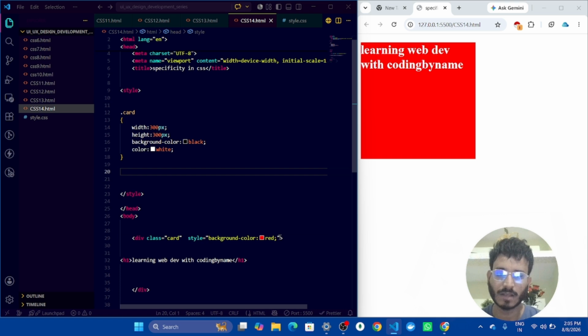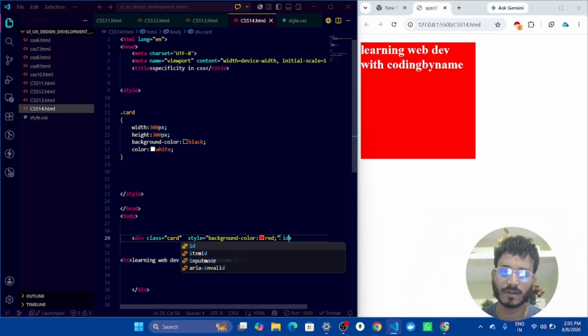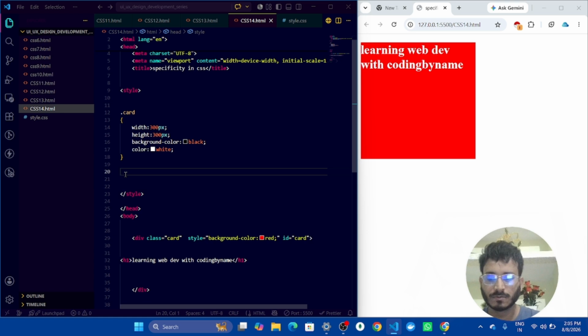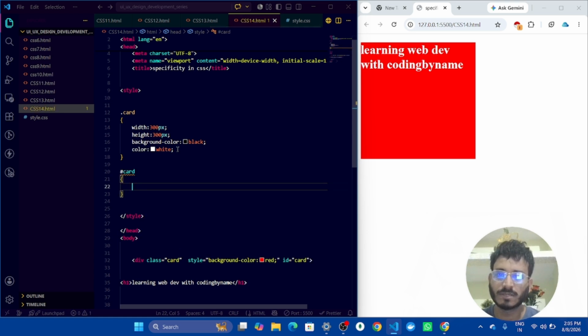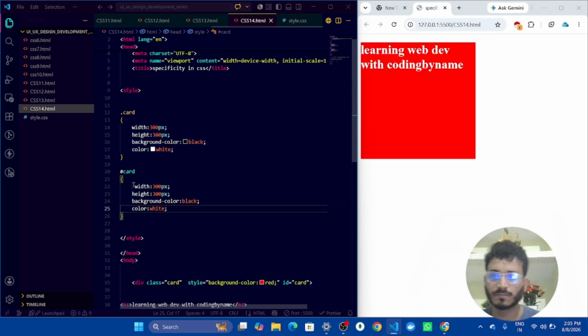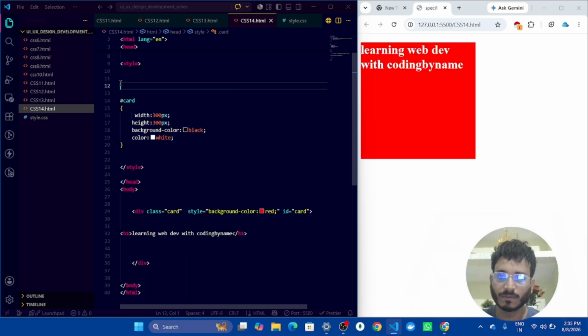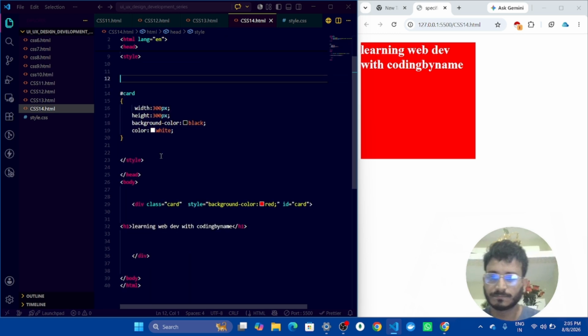Okay, so next, hash. Okay, ID selector how we can write, using ID and their value. We write here card and we write inside that. How we can target ID using hash. So the same thing, you can target it and you can put over there. Okay. Why it still reflected the red? Because first part we have to do, we have to remove this.